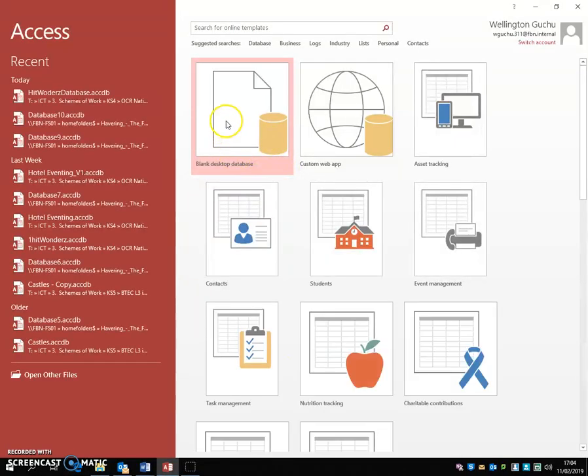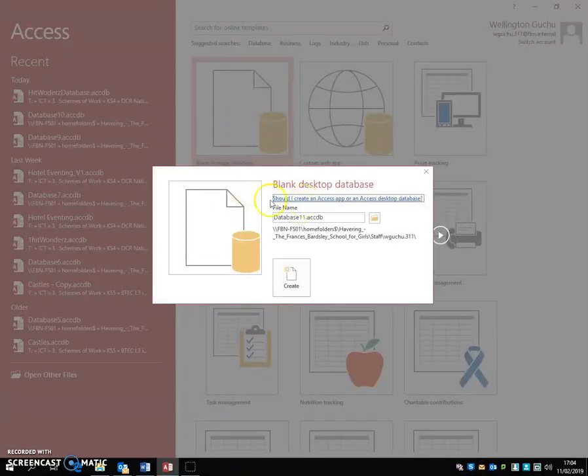You need to select blank desktop database. On the next window that pops up, you need to rename your database using an appropriate file name. So in this case, I'm going to call my database One Hit Wonders database.